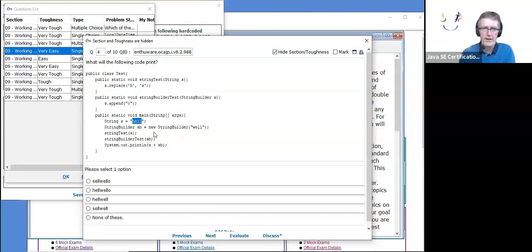The StringBuilder is sb. We call that, so sb is passed in. There's a copy made of it. It's called s. So now that s and that sb are referring to the same StringBuilder object. However, this time StringBuilder objects are mutable. When you say s.append o, you are changing the object well to wello, and you're affecting what sb sees. There is no second object created when that happens, whereas there was when that happened. That's immutable. StringBuilders are mutable.